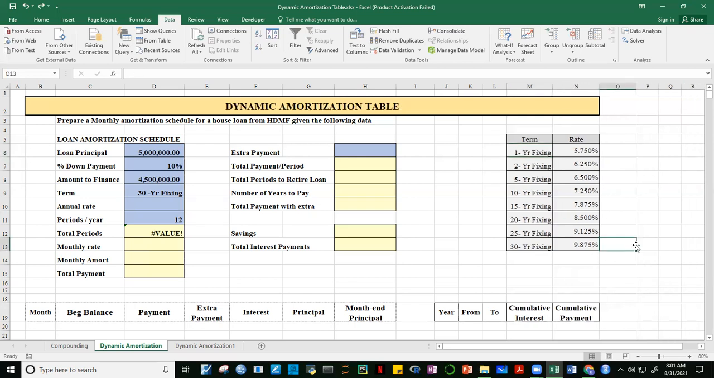Okay? Alright, paki-chat nga guys kung clear so far, kung paano natin ginawang number to kahit na, even if it appears as 1 year fixing, 2 year fixing, may text. Paki-chat please kung clear so far.